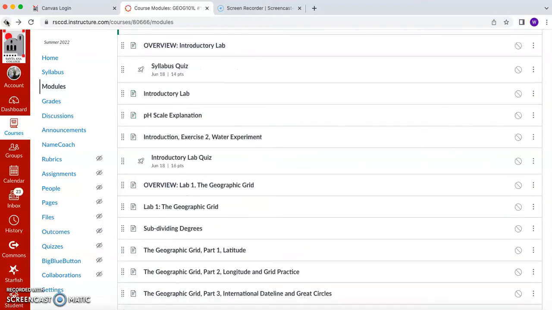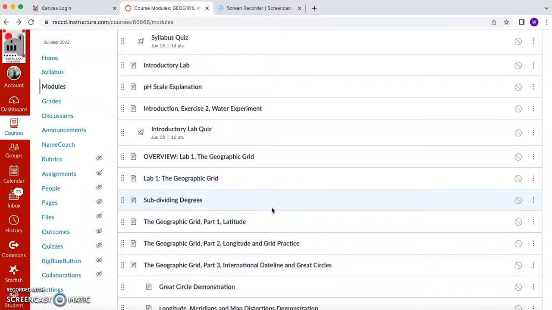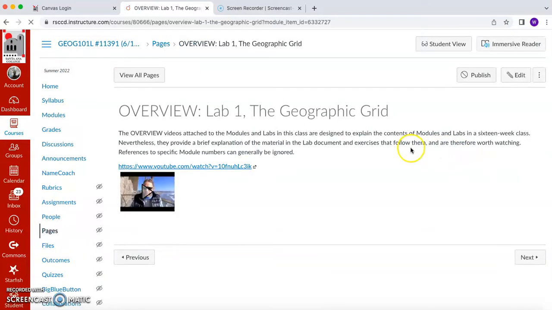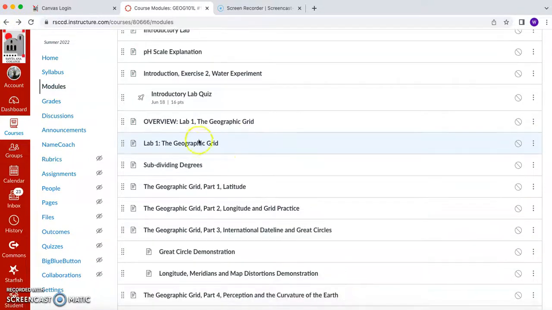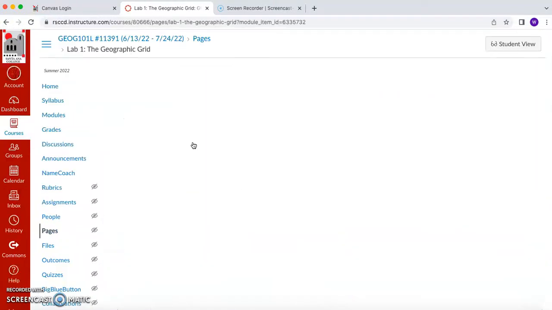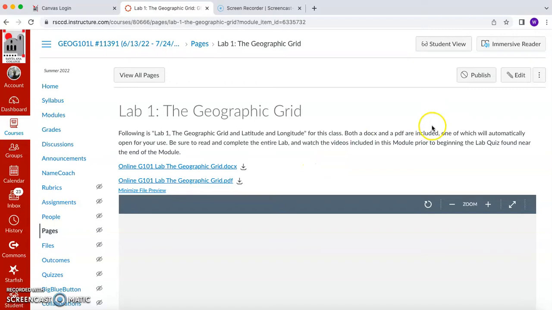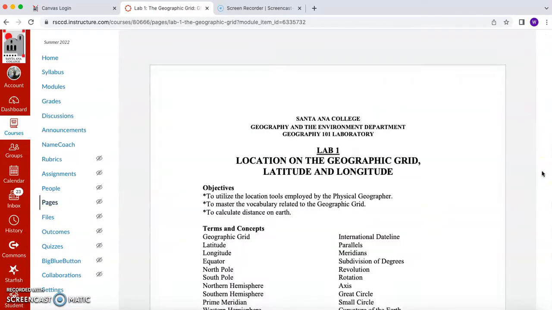And then because we're condensing this class, this 16-week class into 6 weeks, we're going to do what would normally be in Module 2, but it's the overview of Lab 1 geographic grid. So once again, if you click on that, you can see that here's an overview of it. Go backwards. And Lab 1, the geographic grid. So once again, this is going to open up. And when it does open up, ta-da, there we go.